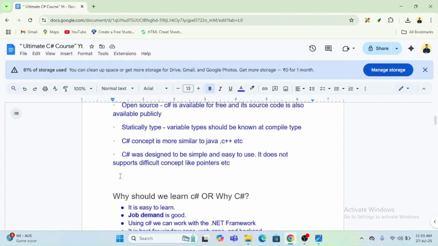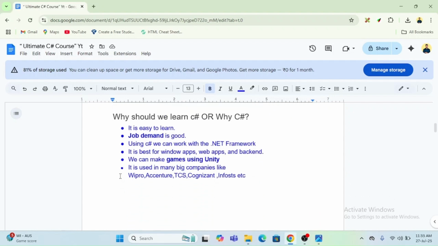Our next point is that C Sharp was designed to be simple and easy to use. It does not support difficult concepts like pointers. C Sharp is very simple and easy to understand.